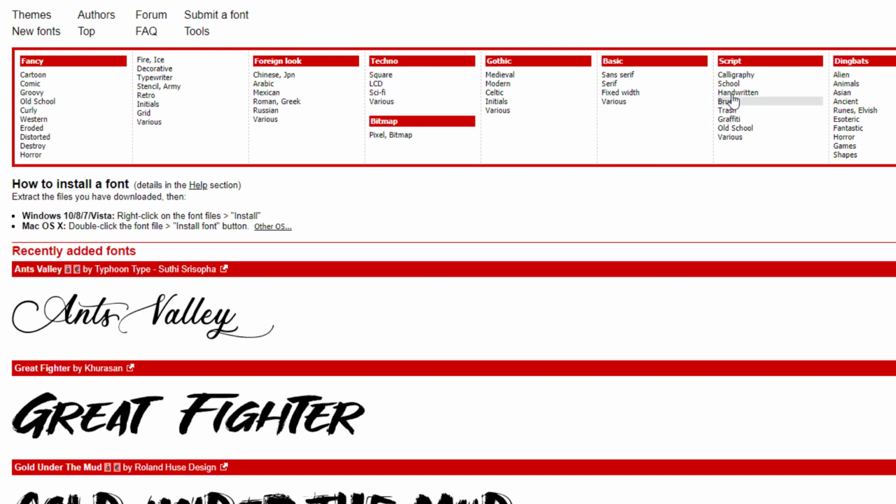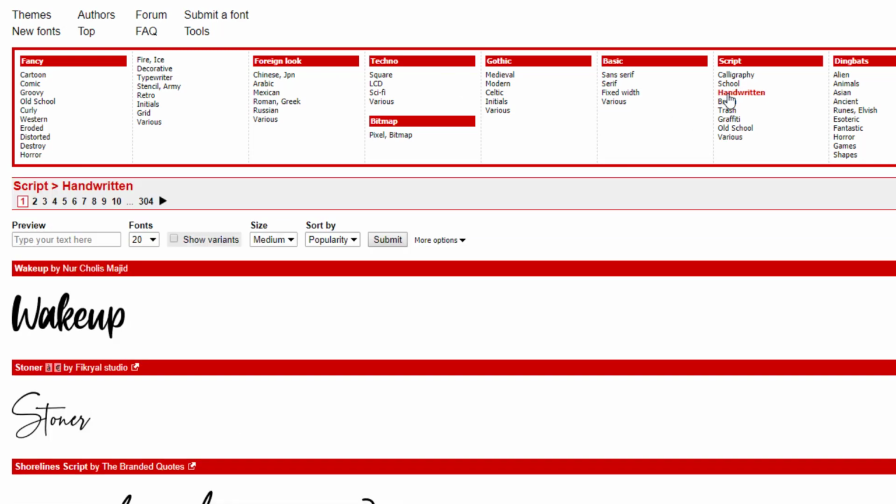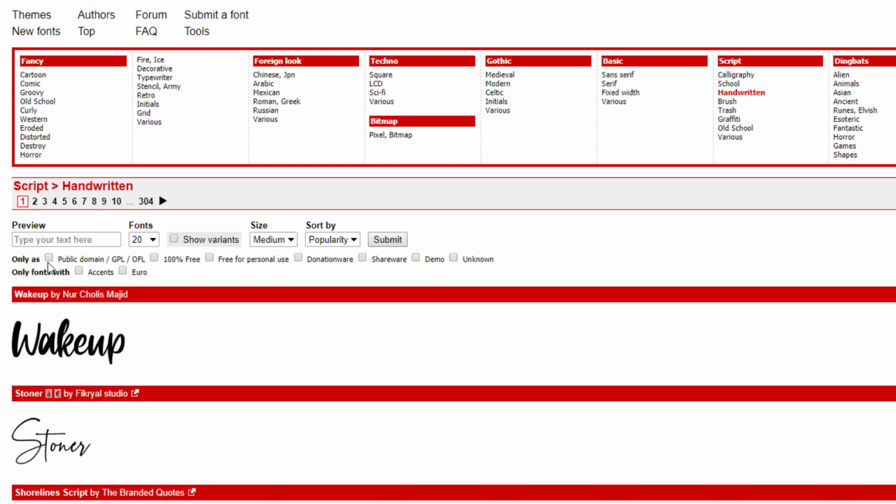I'm going to just go choose this. This breaks down all the different fonts into the different types. So I'm going to just choose handwritten as an example. And then it gives me sort of these search parameters. I'm going to click on more options. Right here, I'm going to choose public domain.